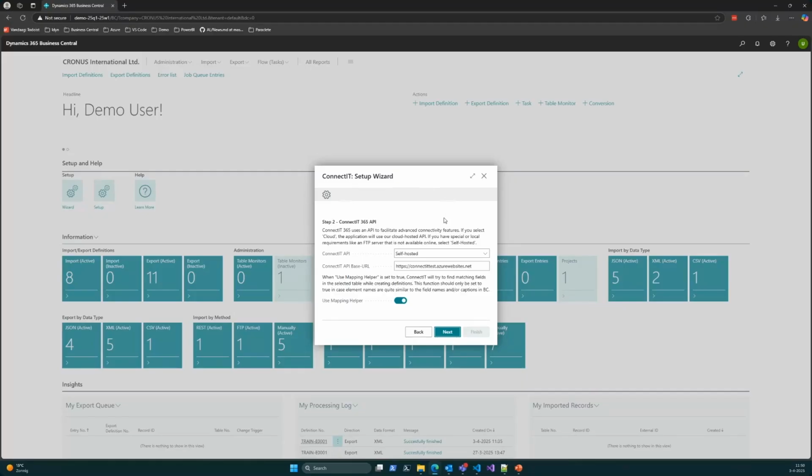The rest of the setup wizard is the same. We will handle one additional change, however, later on. Let's just go through the wizard because it's only a few steps. After the license key, we normally ask which version of the Connectit API you want to use. Standard is the cloud version. However, you can also use the self-hosted version.